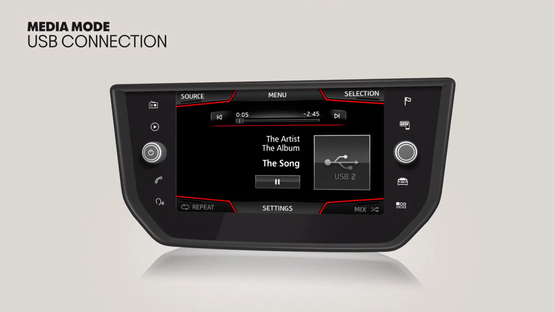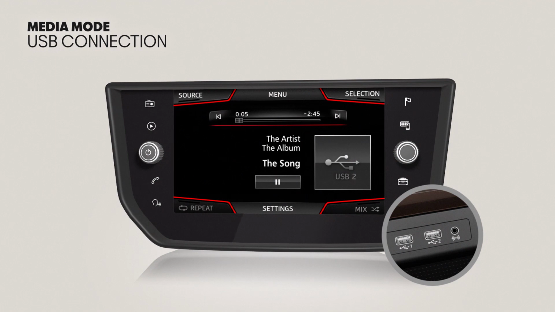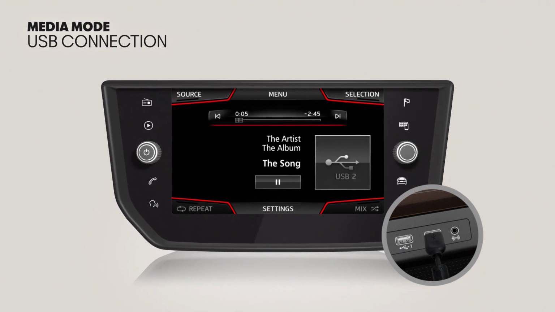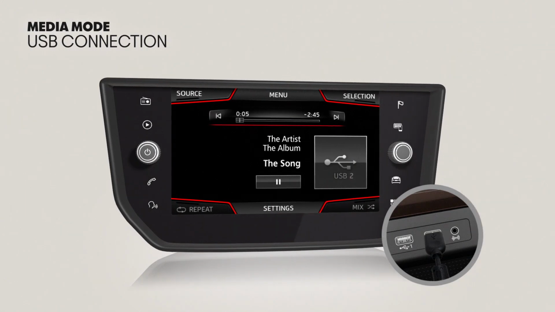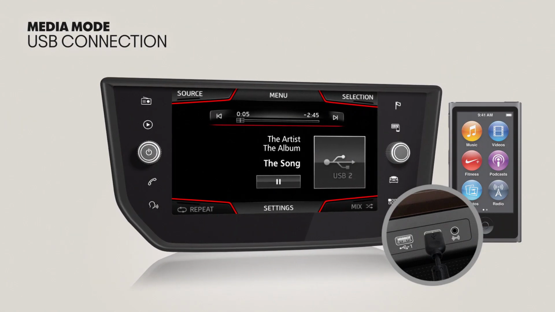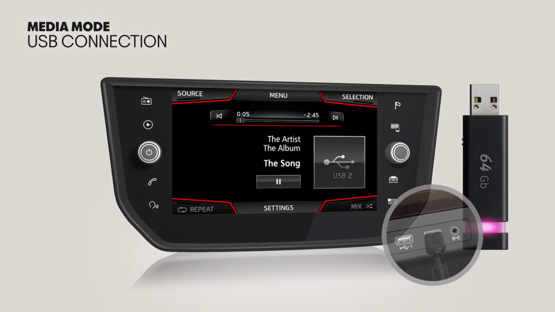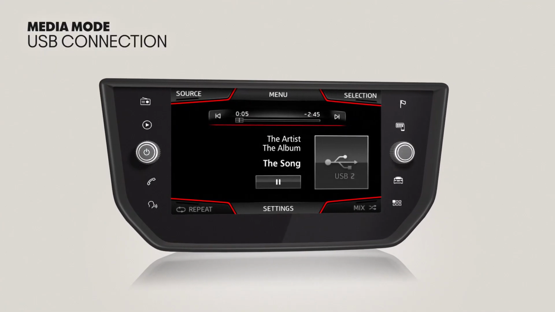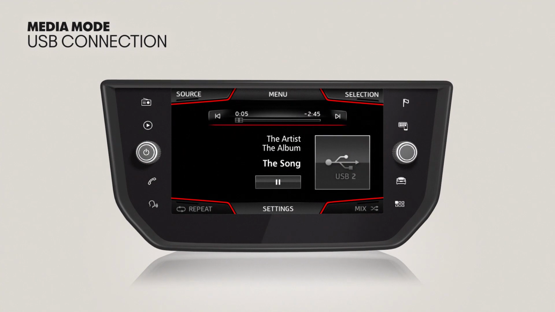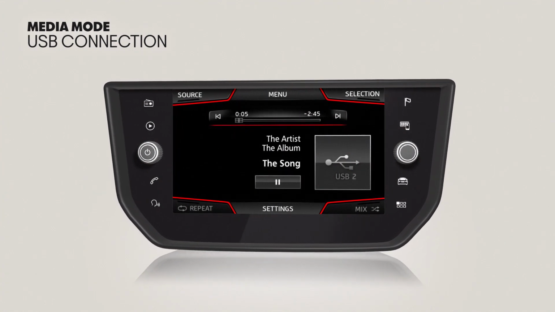USB connection. The vehicle may have a USB connection, depending on the equipment and the country. Data media can be connected here, including MP3 players, iPods, or USB memory sticks. This connection allows audio files on an external data medium to be played and managed through the infotainment system.